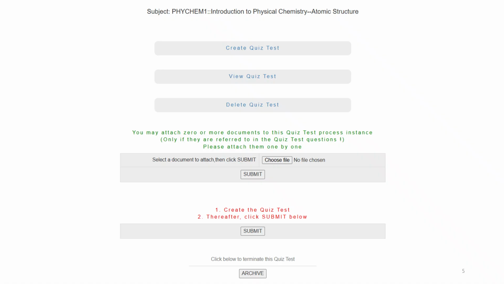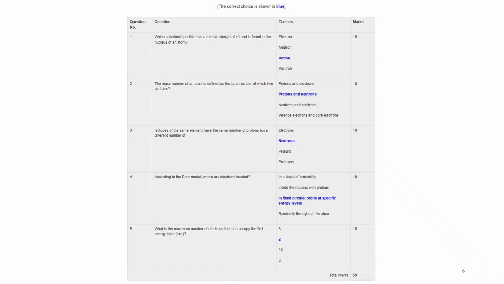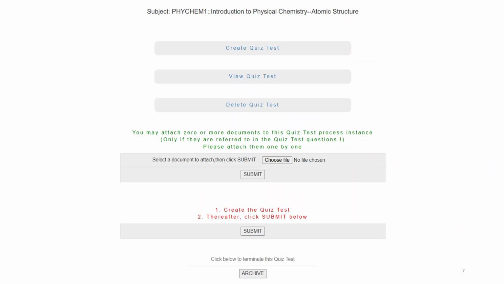Notice that you're advised to first create the quiz test, and then to click Submit, whereupon the quiz test process instance gets launched. Accordingly, click Create Quiz Test and create the quiz test, in this example, on the topic Atomic Structure. And having done that, click View Quiz Test. You will now see the quiz test that you just created. Satisfy yourself that that is indeed what you created.